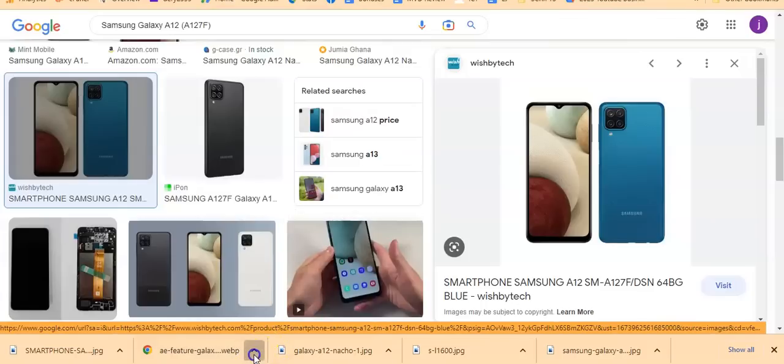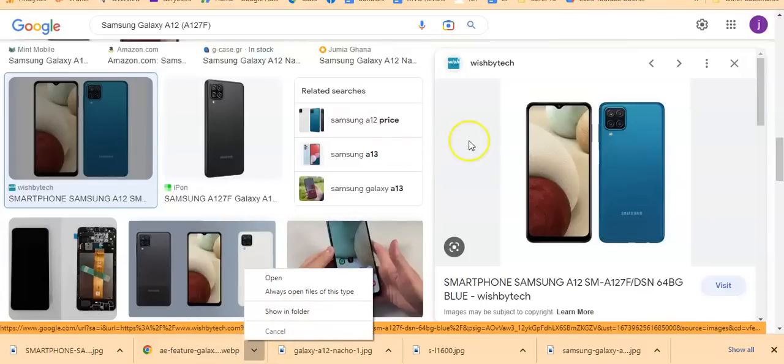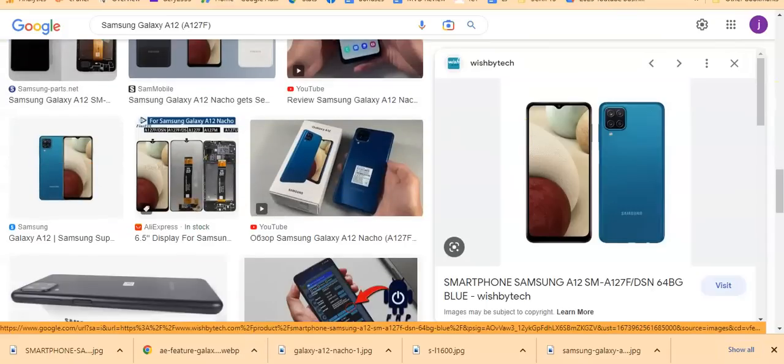This one was able to pass through, so we need to download another image.